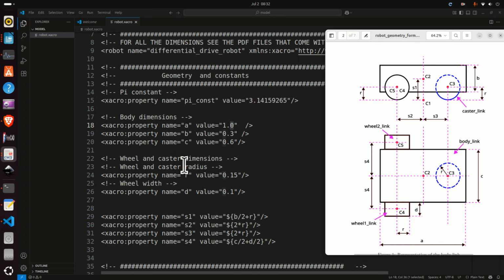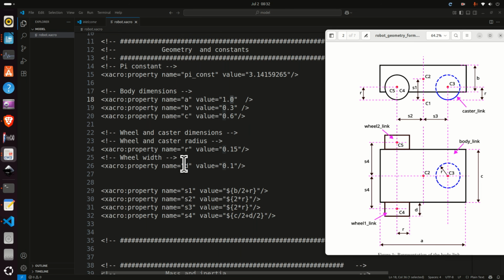Then we need to define wheel and caster dimensions. Namely, our robot has two active wheels. Here's the first wheel, here's the second wheel. Then you have the caster, here's the caster. These wheels are actively controlled. However, a caster is a passive spherical wheel that can only rotate. Then you need to specify the radius of the wheel, and you need to specify D, the wheel width.